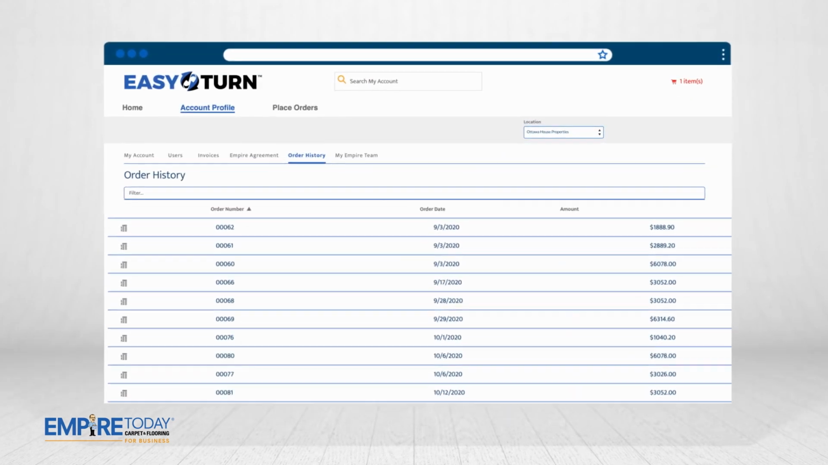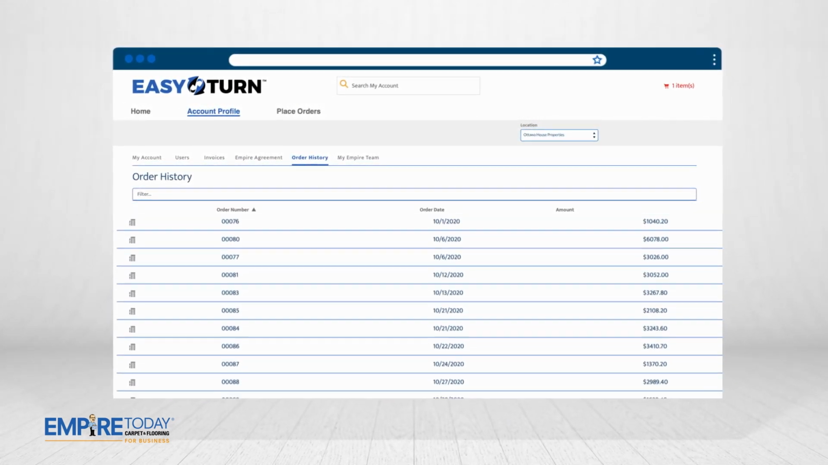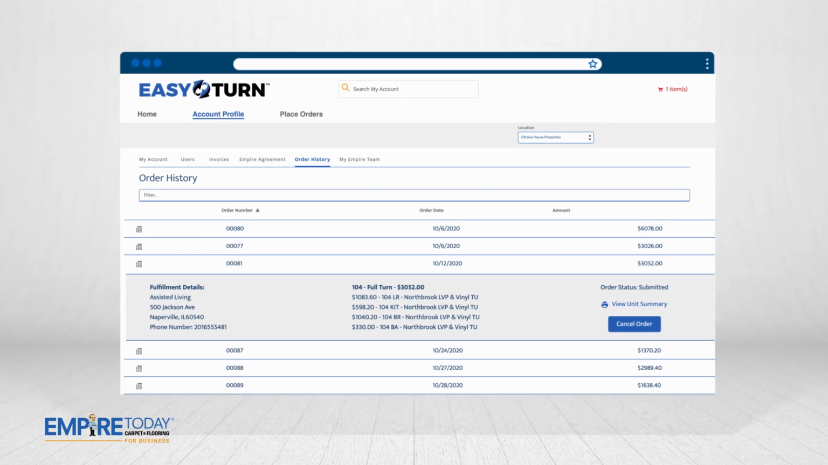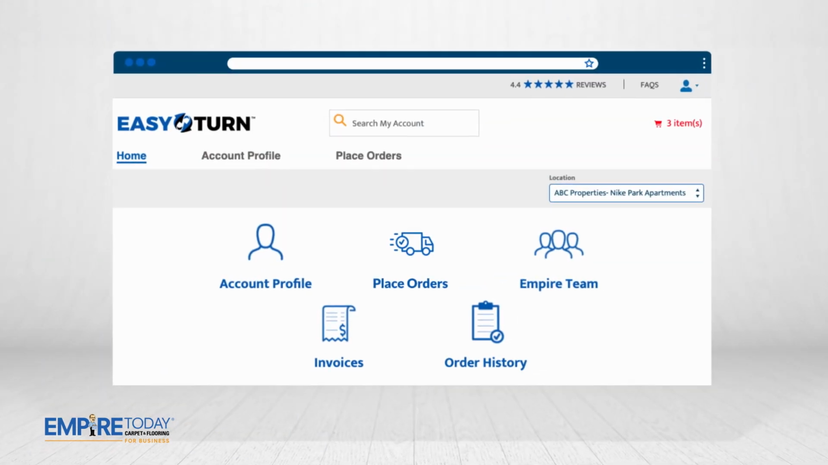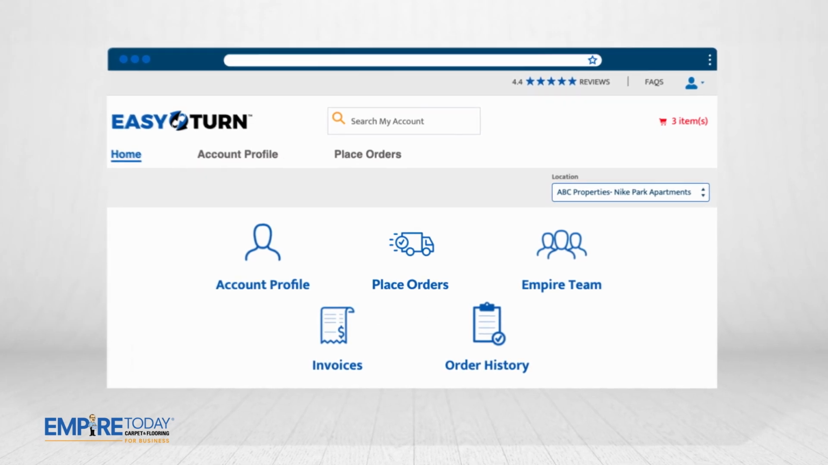Want to check out order history and see the bigger picture? It's all here, so you can stay on top of your flooring budget. Ready to replace floors? When you need to turn a unit, under Place Orders, you will see everything you need.